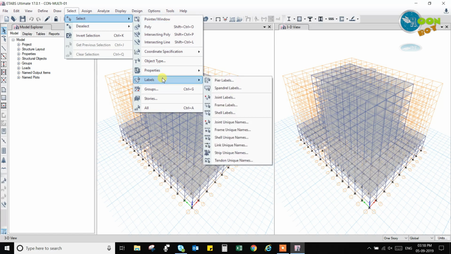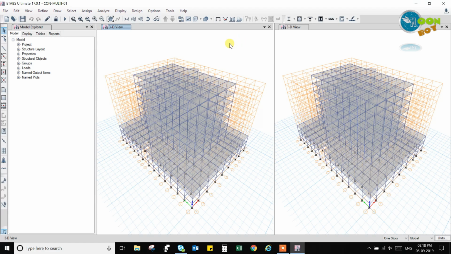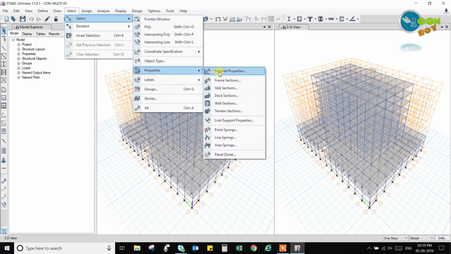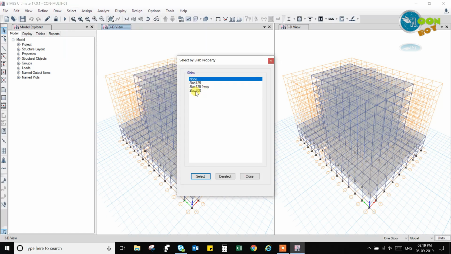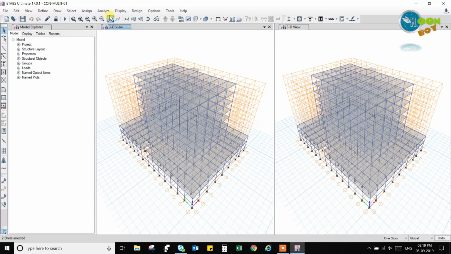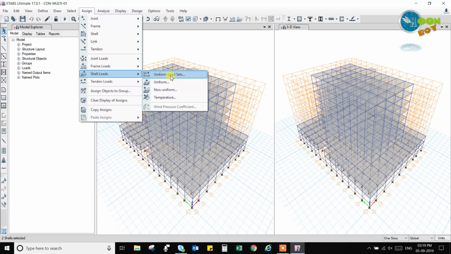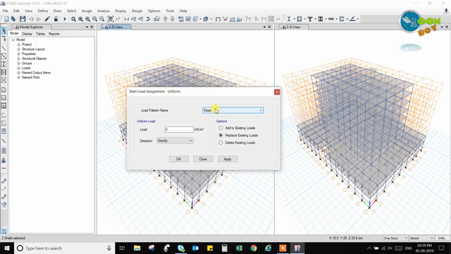So now we will give the loads to the building, that is floor finishes. We will select the floors, go to select, then go to properties for selecting the loads, that is slabs. We'll select the slab 200, that is the bottom slabs, and we'll give the parking loads. Here we'll give the floor finishes. We'll assign the shell loads, uniform load, and here you can give it in the dead load also, or you can give it in the floor finishes also.